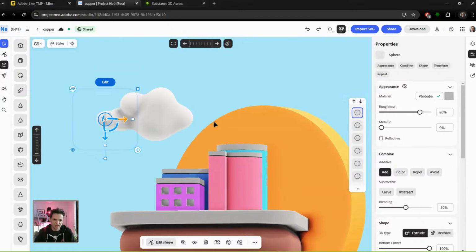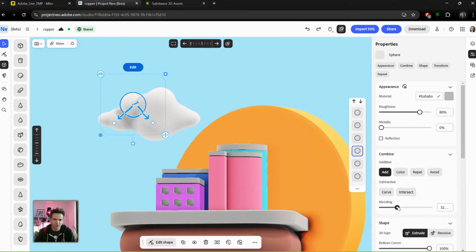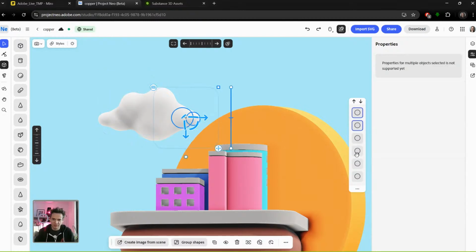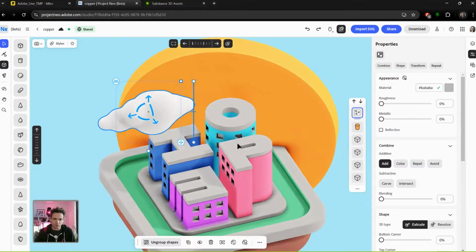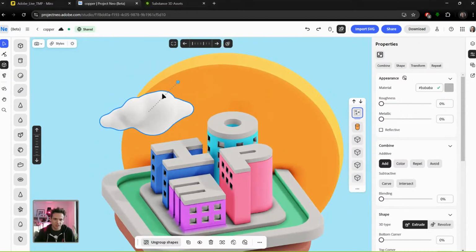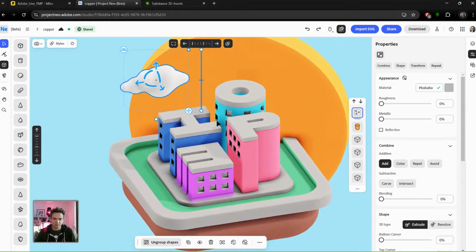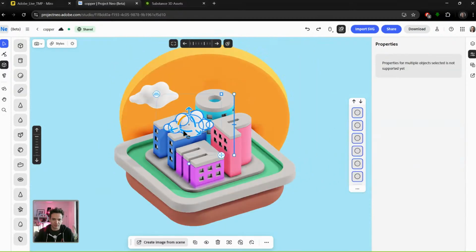Copy paste as well. Blend a little bit more. And there you go. We have our little cloud. So now I'm going to select all of these spheres and then hit Command G. And that way I have created a group. All right. So now we have a cloud group, which you can move over here, rotate around.